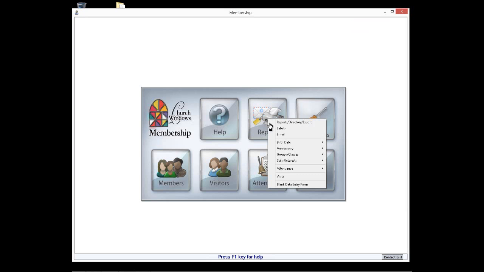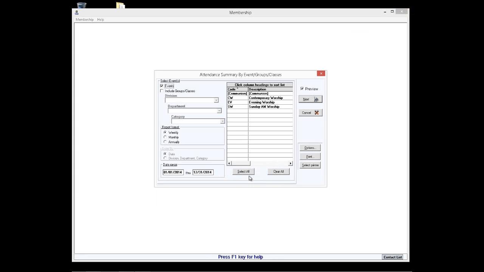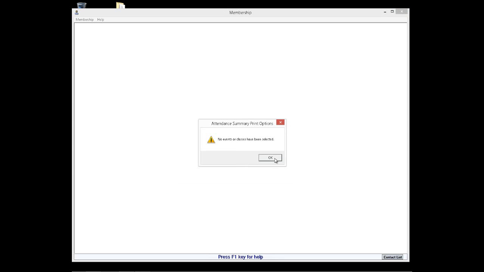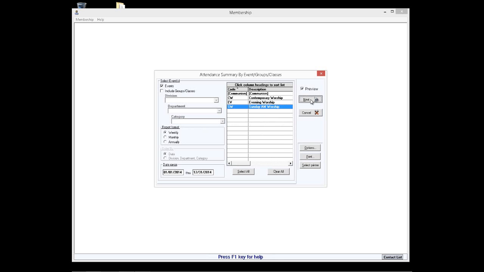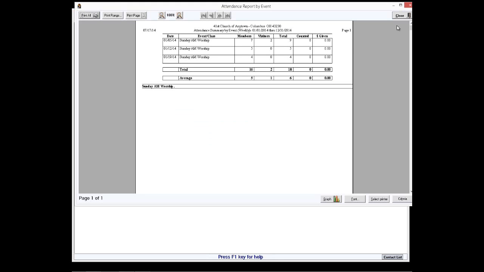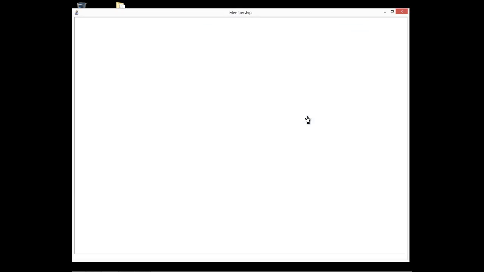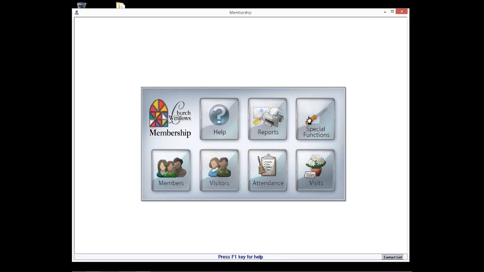If we go to summary by event, oops, choose one. That gives you totals. So I'm not sure about the question there. You might need to give us a call.